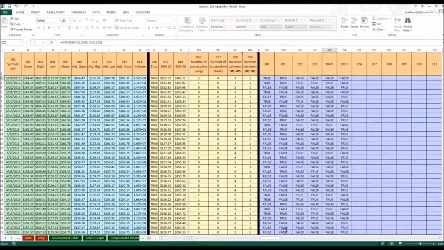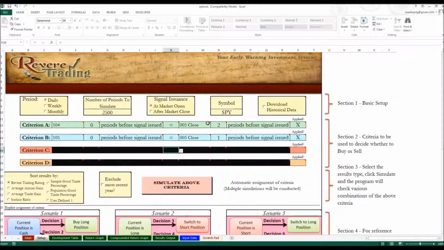If we go back to the input data here, we can see that there is column 16 here, which is just the constant true all the way down. So if this column is equal to true, then you're going to execute the trade. If it's false, then you're not. So that's all it is. Just if it's equal to the column 16 true. So let's put that in.